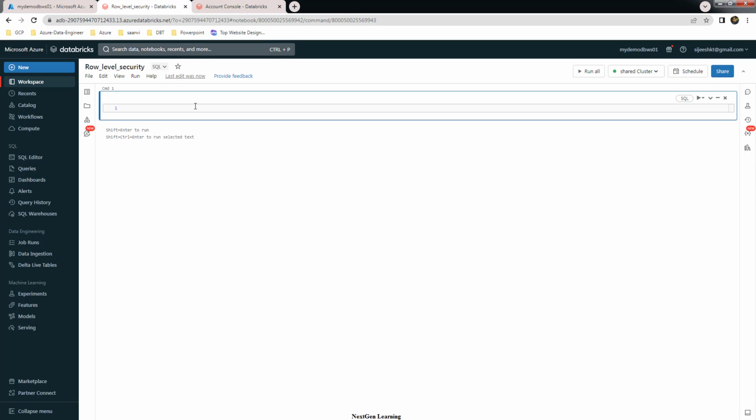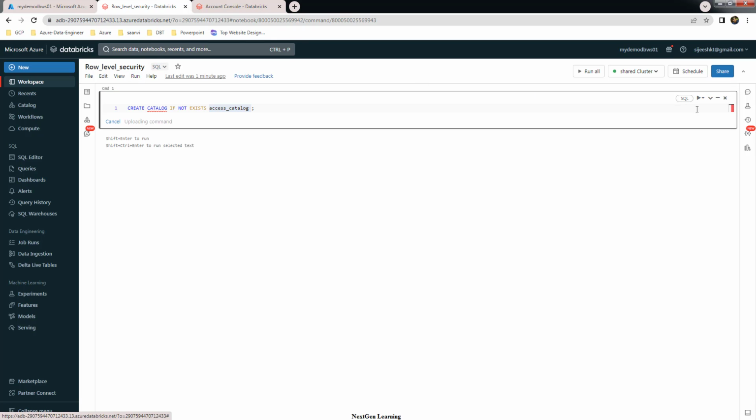For that, just use create catalog if not exists, then some name. This is the access catalog for row level access validation. So just create this, and also make sure your notebook is of type SQL. Let's go ahead and execute this one.